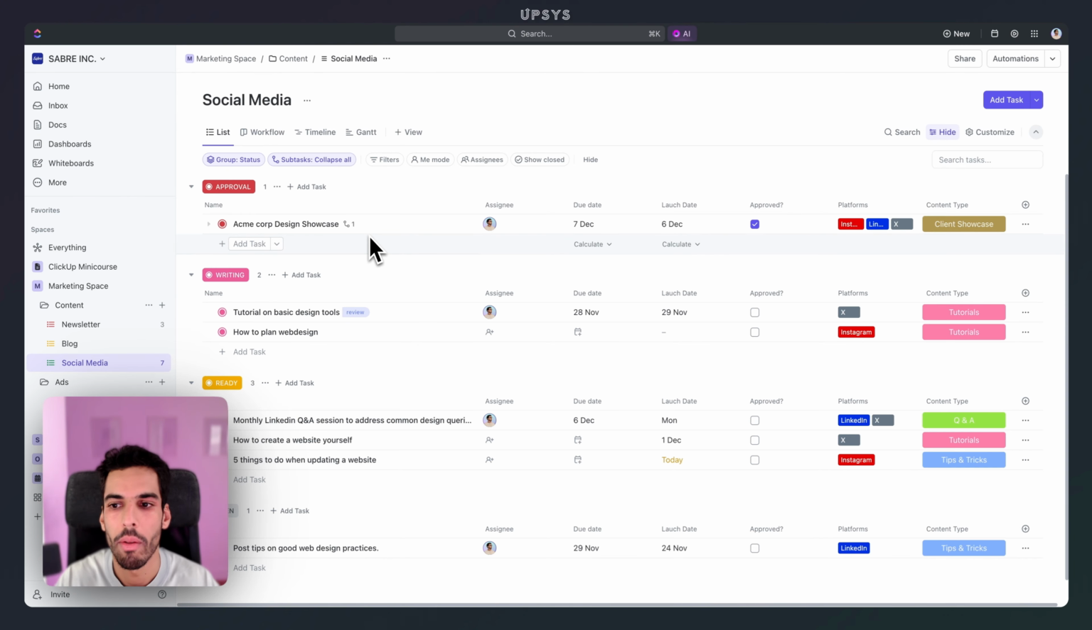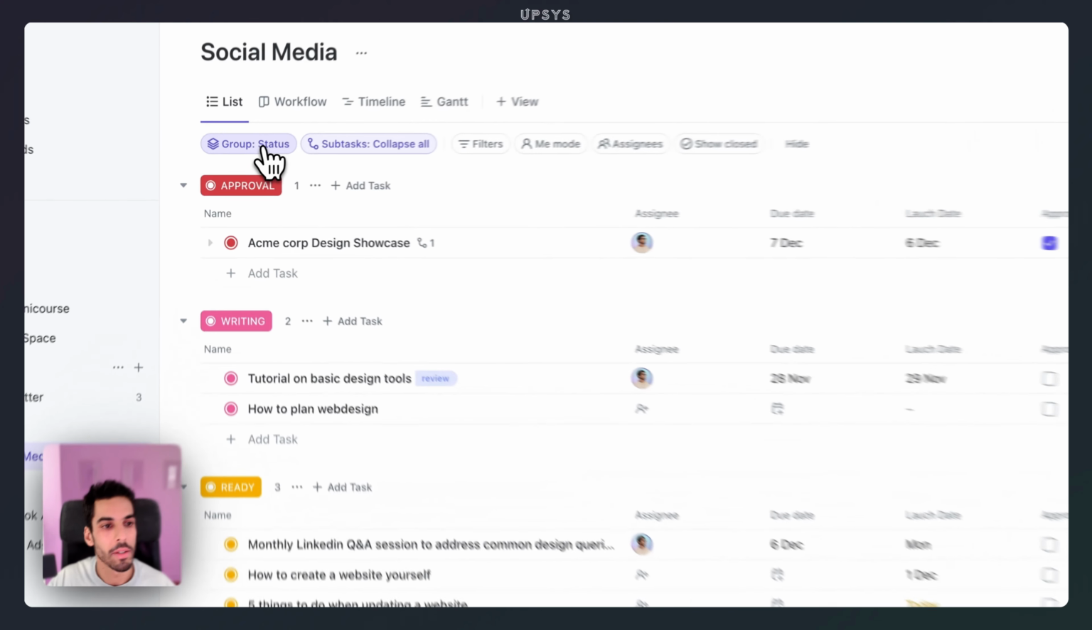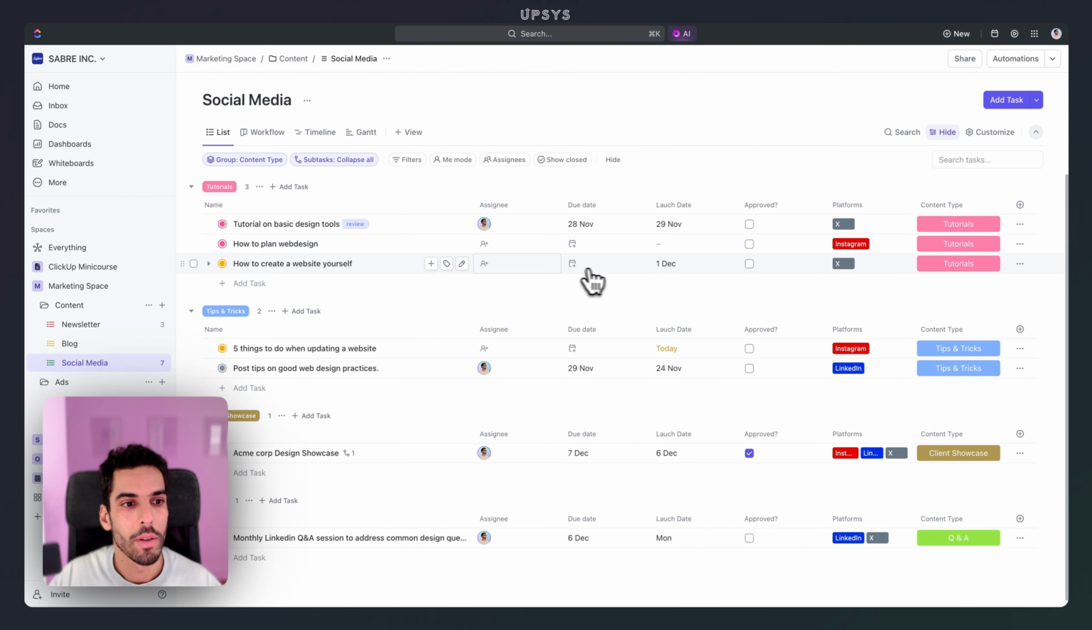An example, now that we have defined a content type for each task, we can group tasks not by status, but by content type. As you can see now, our tasks are not grouped by status, and each of my team members can focus on working on tutorials, tips and tricks, client showcase, Q&A separately. They all have their own little groupings that allow them to see tasks more seamlessly.